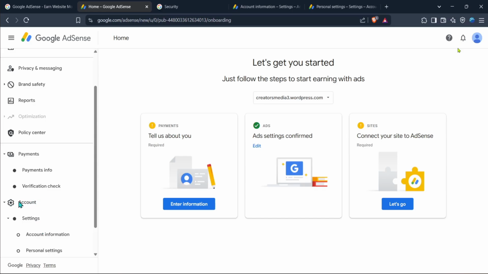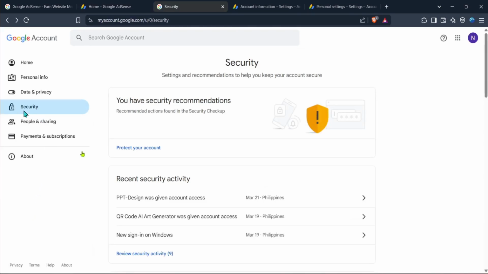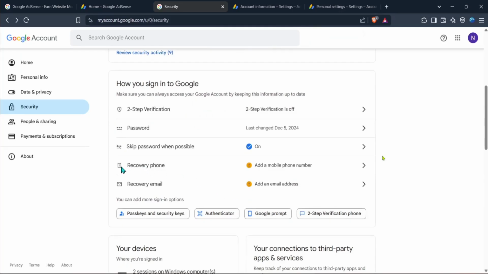Look for a tab or button labeled Security and click on it. Inside the security settings, you'll see several options, but the one you need is Recovery Phone. Click on this to manage the phone numbers linked to your account. Having an updated recovery phone number is essential. It not only helps resolve verification issues, but also strengthens your account security overall.